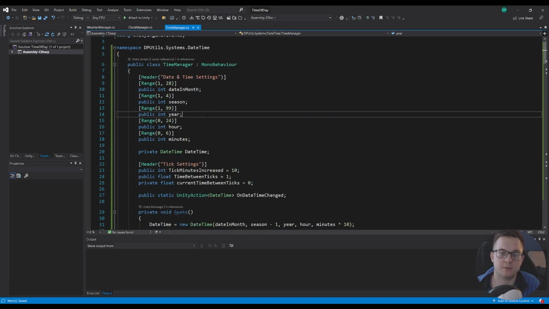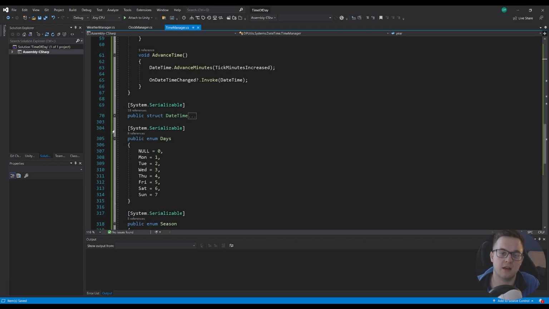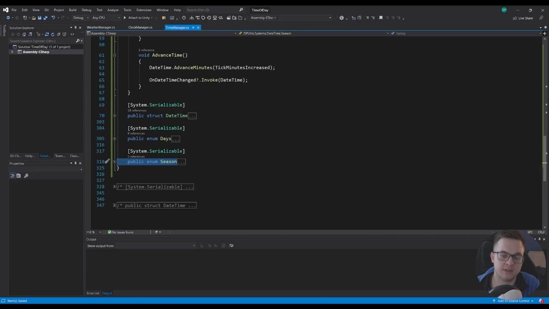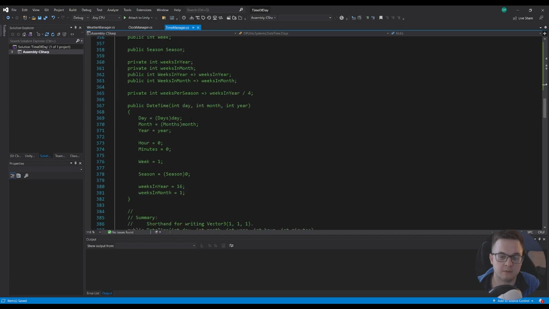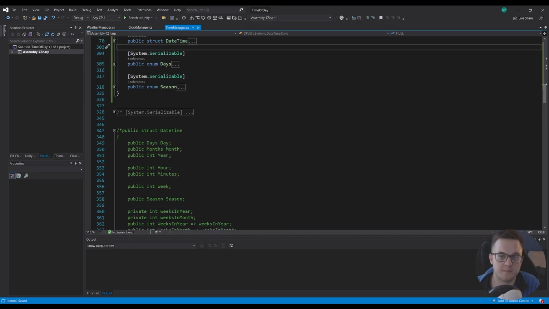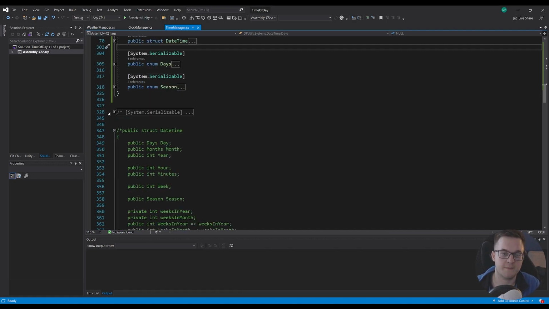This time manager is quite a simple script in the grand scheme of things. So it's broken down quite well, I feel. We've got our two enums. When I originally made a prototype for this, I had months as well. So I had a months enum, so you could have longer. I've been playing a lot of Stardew Valley recently, and in that there's not 12 months in a year because that would be a really long farm year. There's 28 days in a season, and there's 4 seasons in a year. So that's how that works in Stardew Valley. So that's what I've replicated here. But you could expand this.